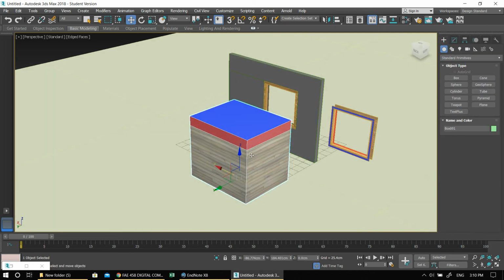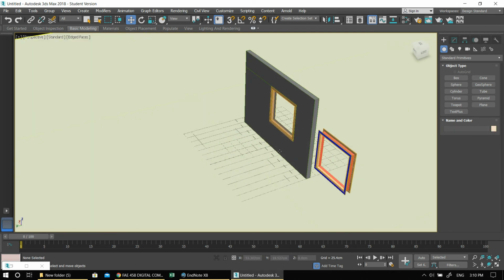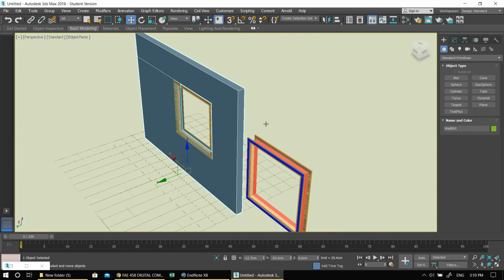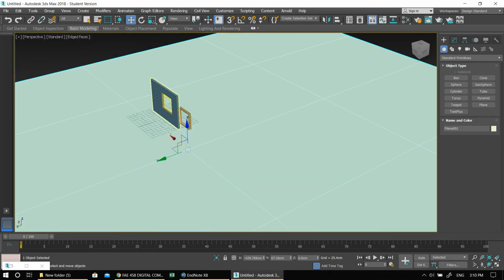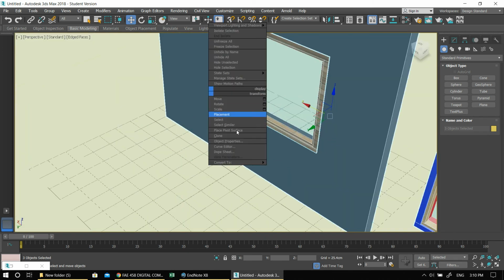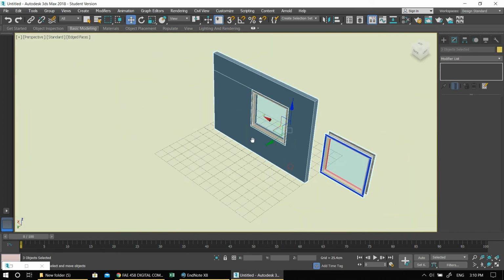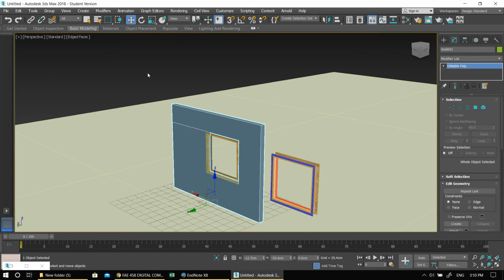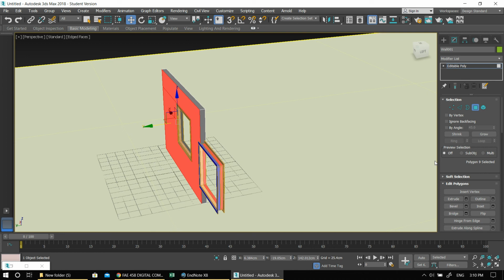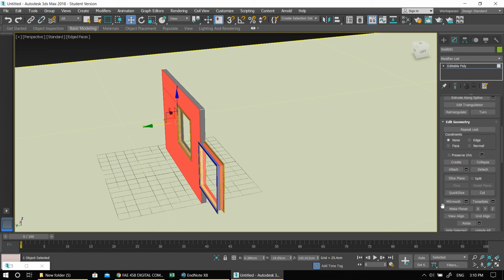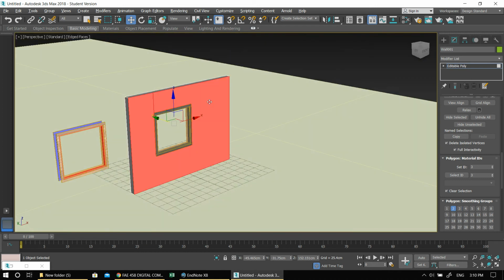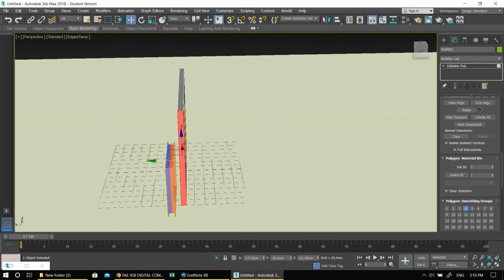So the logic of material ID, same goes for the wall as well. Especially if you are designing a house with the wall. After you link it and you change it to editable poly, let's say you have this wall, and the wall also has material ID. So if you go here, check the polygon, click on the polygon. You see the exterior is number 2. The interior is number 3, and these sides are always number 1.